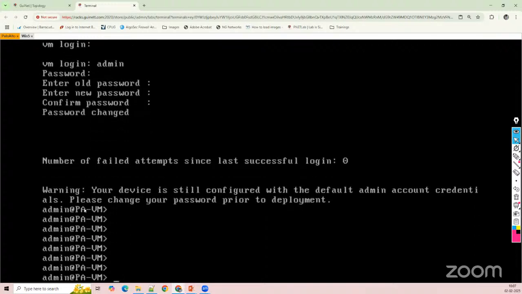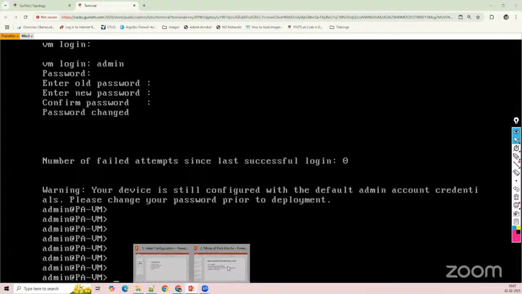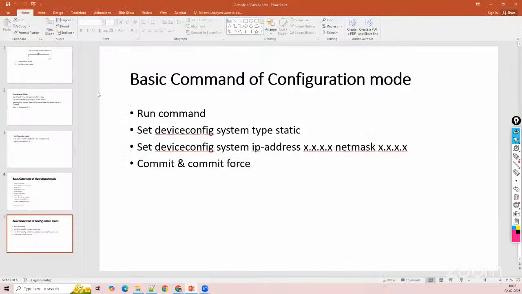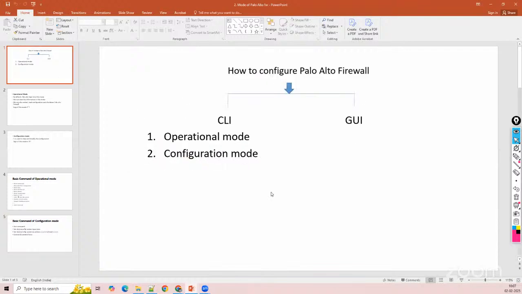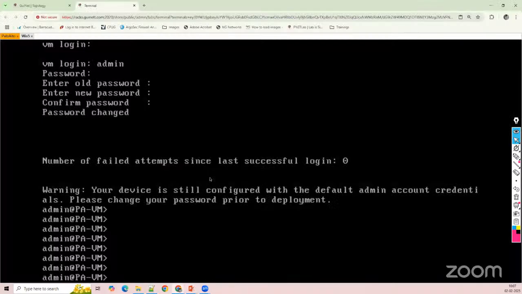Once we are logged into the Palo Alto Firewall, this greater than icon means the operational mode. We will check the Palo Alto Firewall modes also. There are two modes, guys. One is the operational mode, and one is the configuration mode. So we will check that part later on.